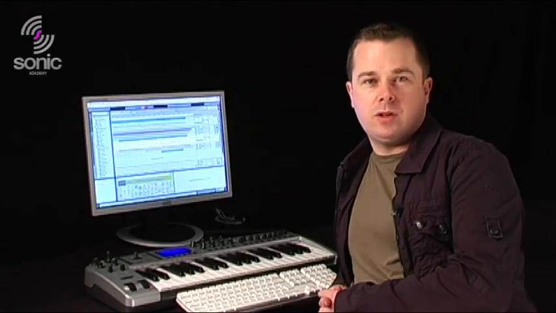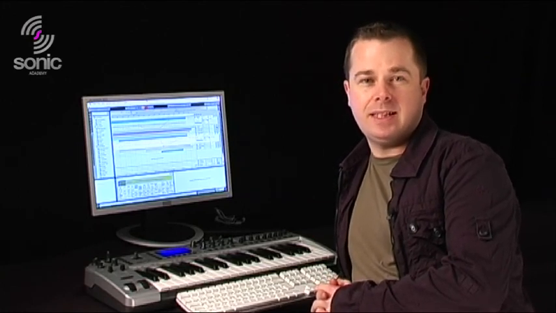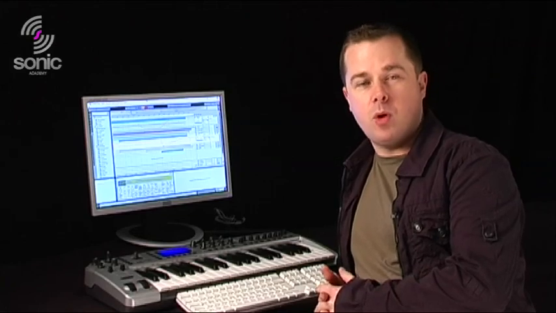In this lesson, we've looked at how to use automation to create natural progression in your tune. In the next module, we're going to have a look at mixing techniques on how to make your tune a bit more professional.